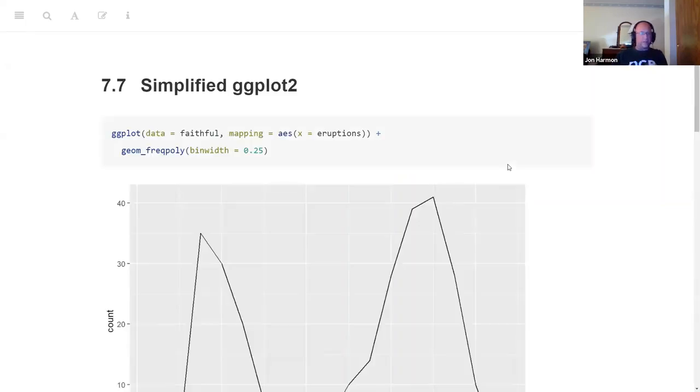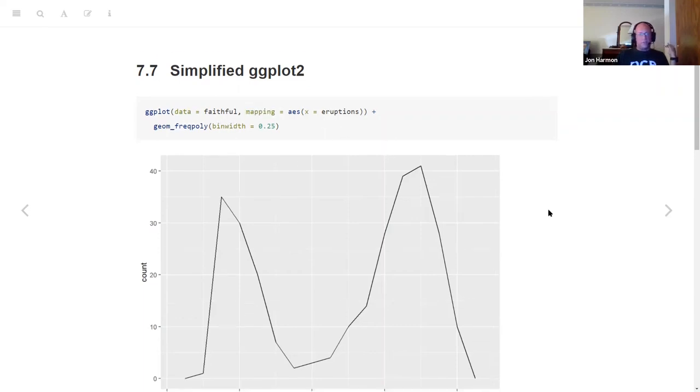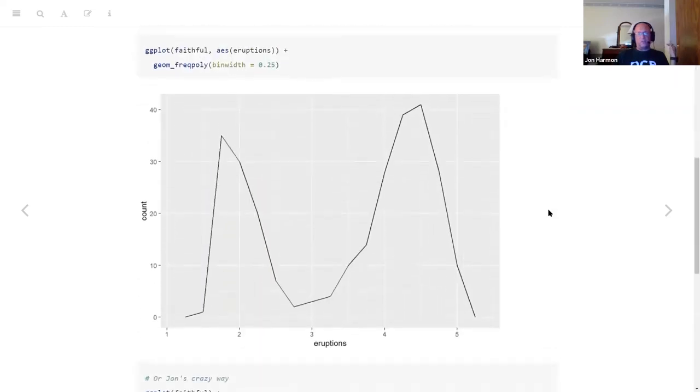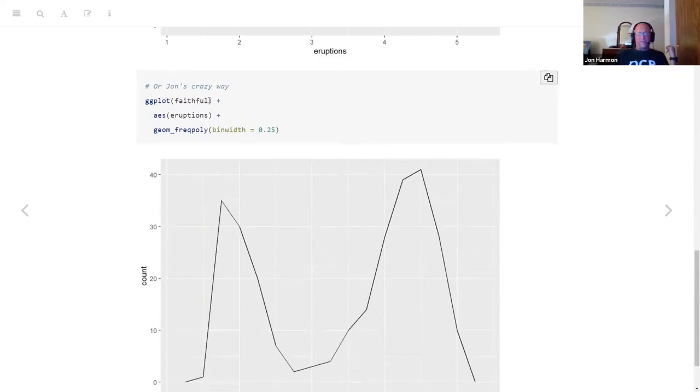All right. So the next part of the book is simplified ggplot2. This is the way he has been writing the code, pulling out what is the data, what is the mapping, and then adding on the geoms. Going forward in the book, he tends to just say data, mapping, and then the geom. And like I said, I'll even usually just pull this out into its own line. Yeah, John's crazy way. ggplot of faithful with aesthetics of eruptions and geom frequency of blah blah blah.